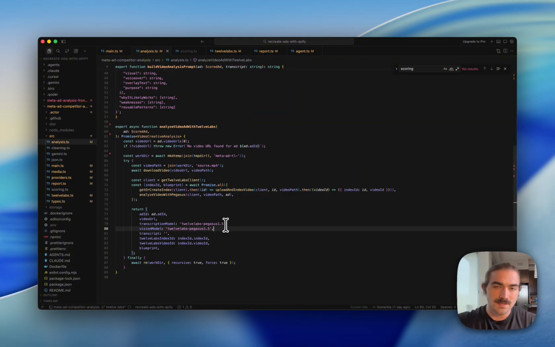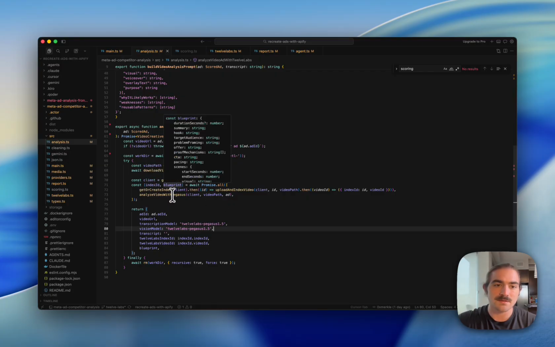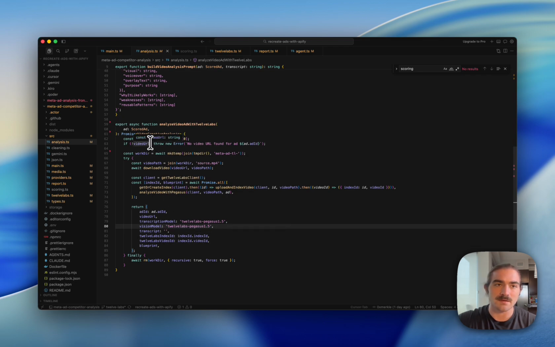And so to do this, we're going to download each of the top ranked videos, and then we are going to upload them to Twelvelabs. So it'll be indexed by the Marengo 3.0 model. And then we will also analyze each of those videos with Pegasus. So by the end, we will have the index ID that is created, as well as the creative blueprint from the Pegasus model. And then we will return all of this back to the main file.